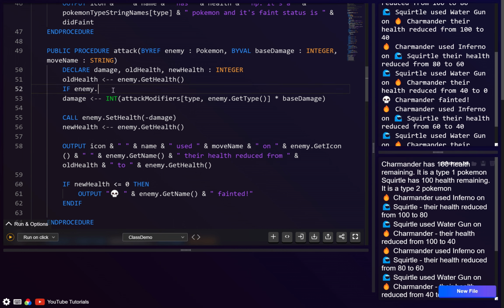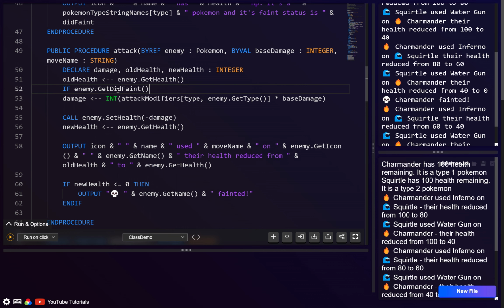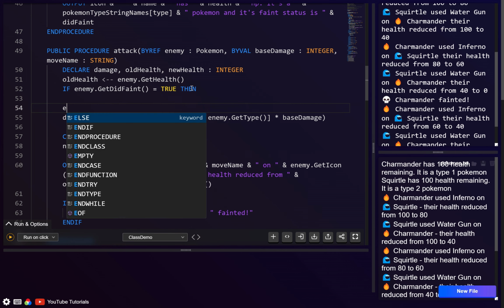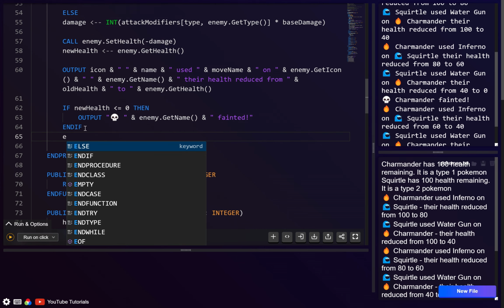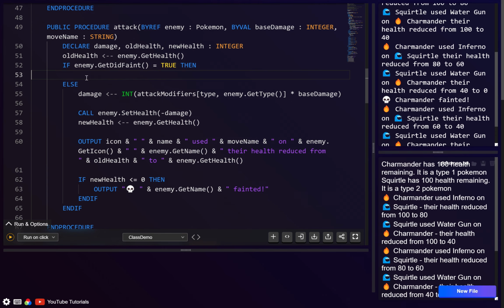So here we go. Let's go get enemy, get did faint. And if this is true, we can just go equals true like this. However, we can also omit that if we want, but let's keep it to be explicit. Then let's go else, and here let's go end if at the end, and I'm just going to indent all of this, so that's going to be inside the else.